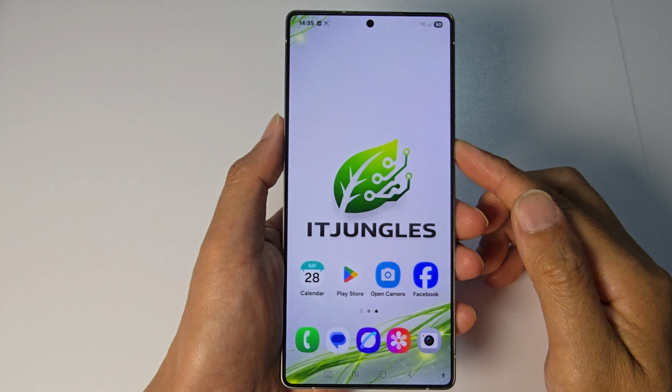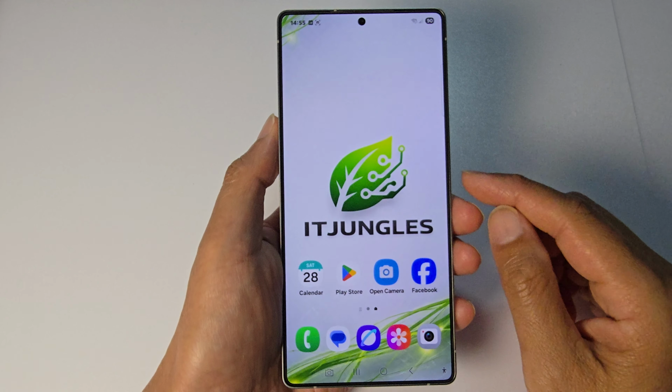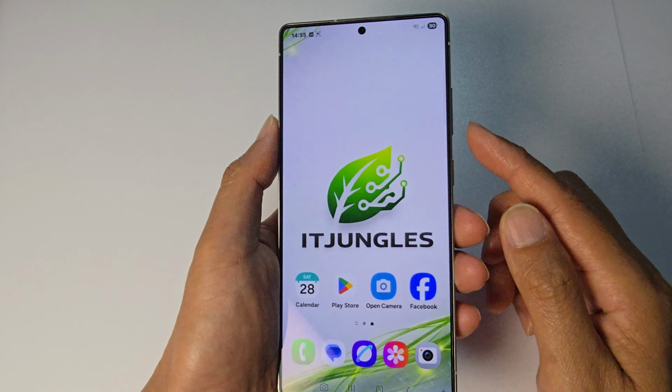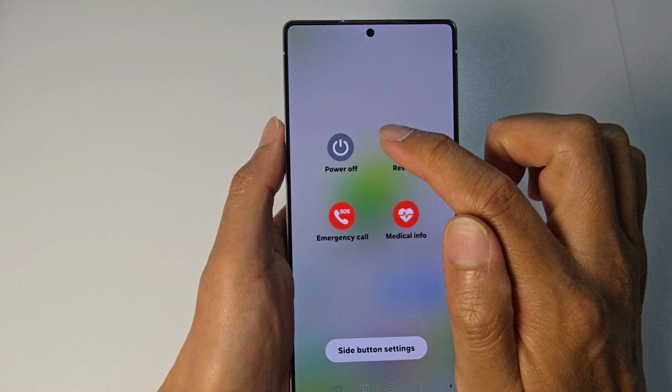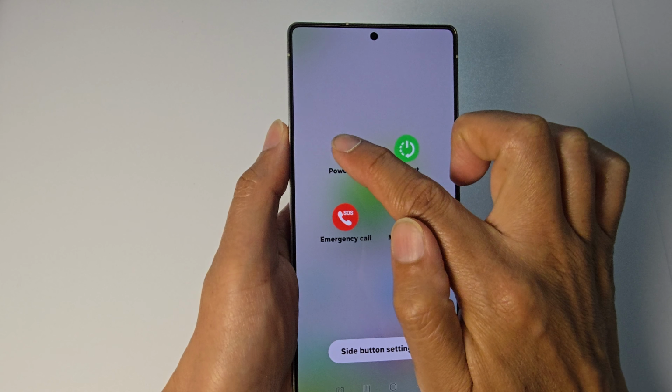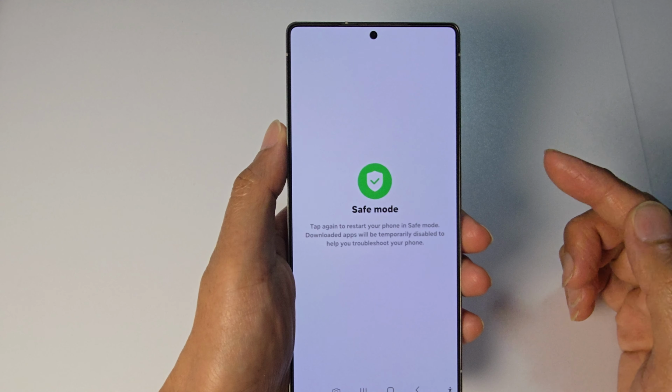Another thing you can try is to go into safe mode. Safe mode loads only essential apps. You can do that by holding the power button, and then touch and hold on power off, and reboot in safe mode. After that, open up the camera.